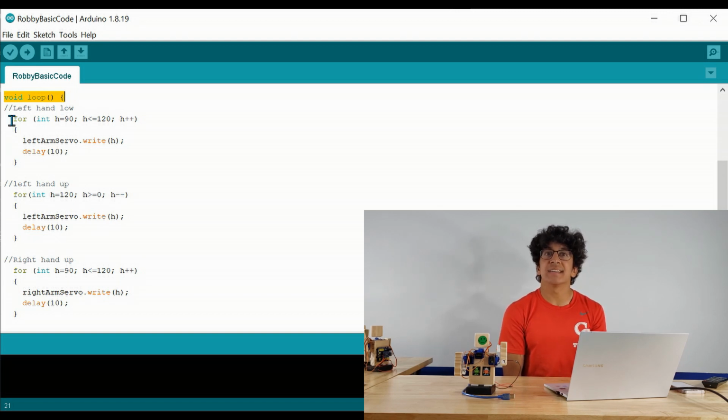This is the section where you write the main code that's going to make the robot perform certain actions. First, I have written the code that lowers the left arm slightly from its current position of 90 degrees. Remember, 90 degrees represents an arm straight out. I am using what is called a for loop for the arm movement. I am also using a variable h to denote a specific position of the motor.